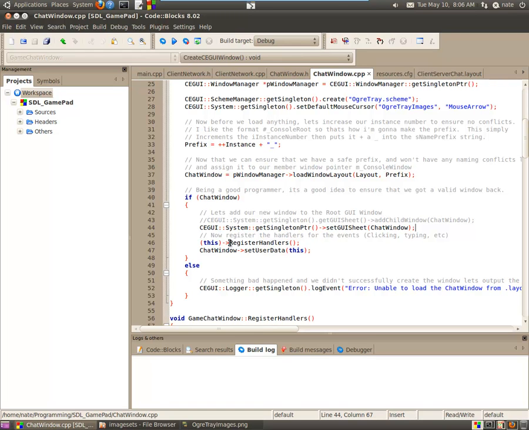I'm going to say this, and we're going to say register handlers. Alright, so what is this? This is a very special pointer. Basically, this points back to this actual class. So it's a pointer that points to itself. In some other programming languages, you'll see it called self, or this. There's pretty much the two main names for it: this and self. In C++, it's this.